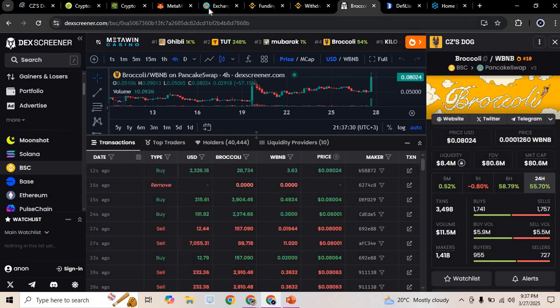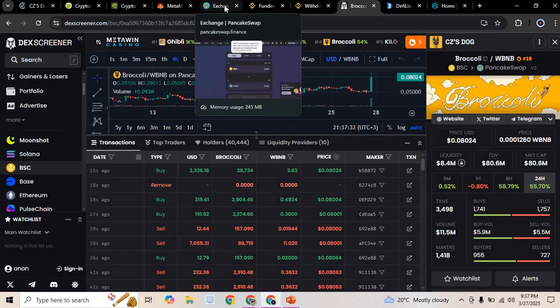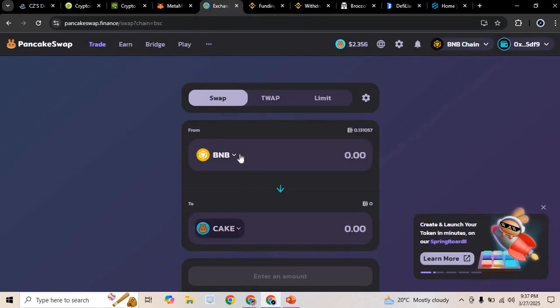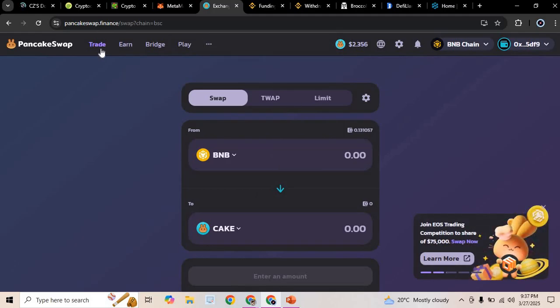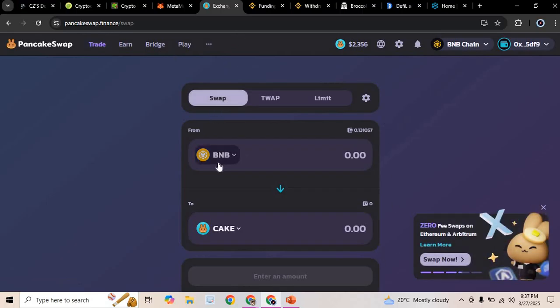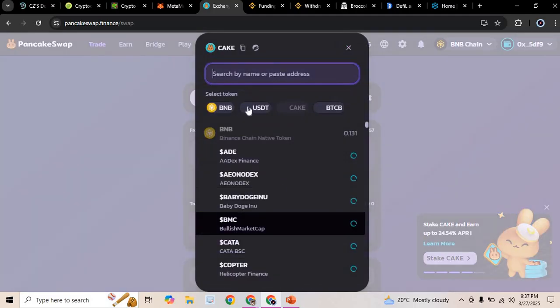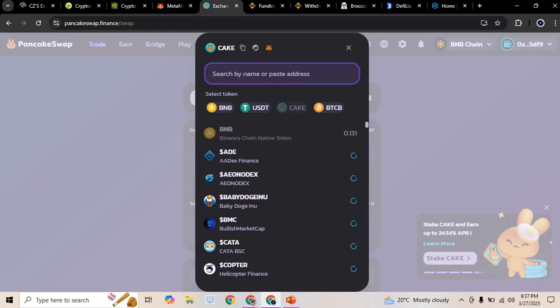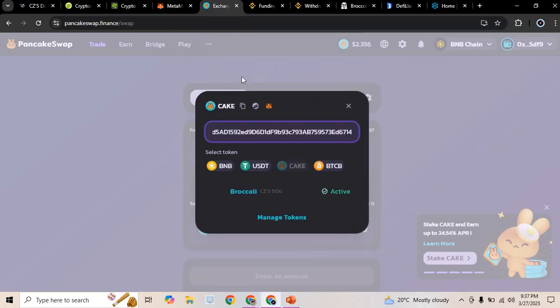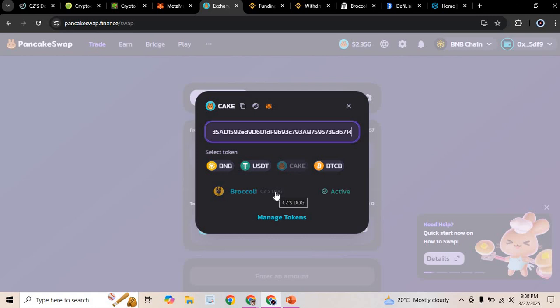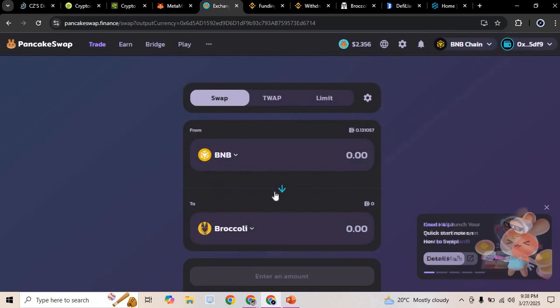So having that address, I'll come now to my decentralized exchange, which is PancakeSwap. Remember, now I want to trade. I'll come to this part, trade. Then it will open this part where it's written swap. So I want to swap my BNB for what coin? Not cake in this case, but broccoli. I want to buy broccoli. So I'll use that contract address, paste it right there. Then the coin will appear, which is the broccoli coin right here. So I'll choose it like that.